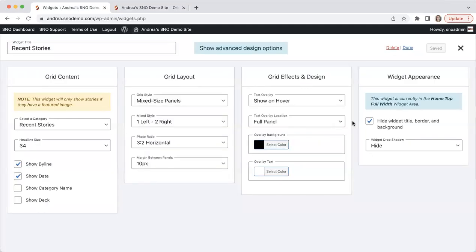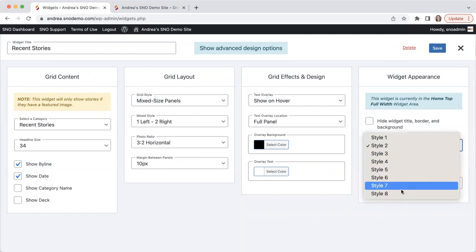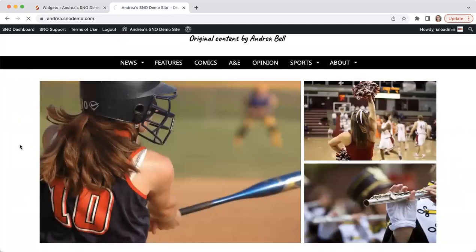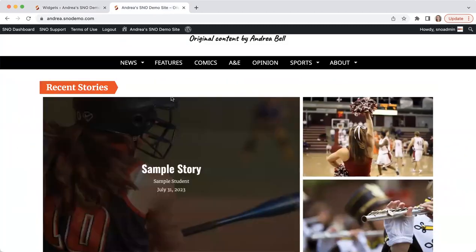If you'd like to display that title on a widget where it's hidden, you can just deselect that box, choose the style that you would like there. And now if we take another look, I will see that that widget has a title up above it.